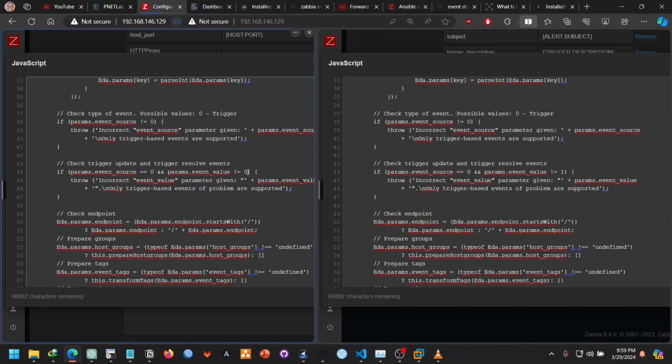Now the parameters are that when there's an event update for resolve and everything, the conditions are just two, and both of them should match. We have event source equal to 0 and then parameter event_value not equal to 0. So that should be 1 and it should work. And it's the same thing that we have over here.